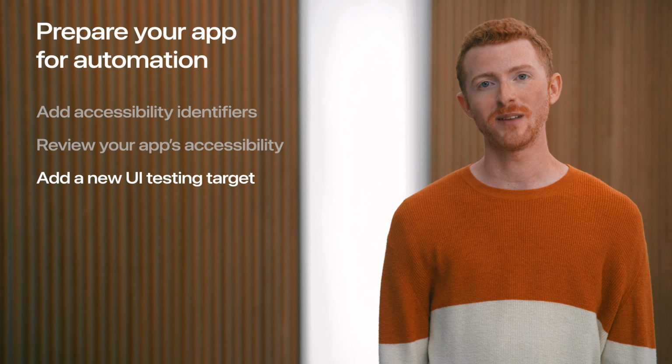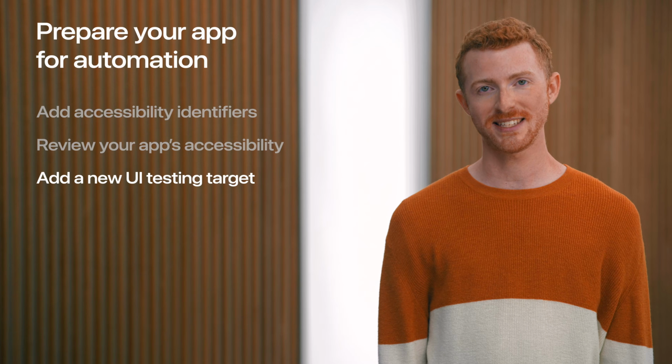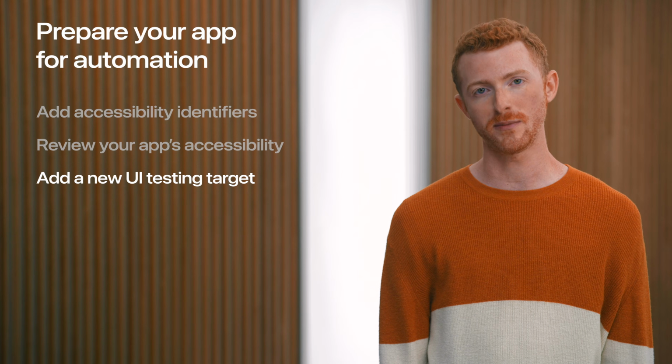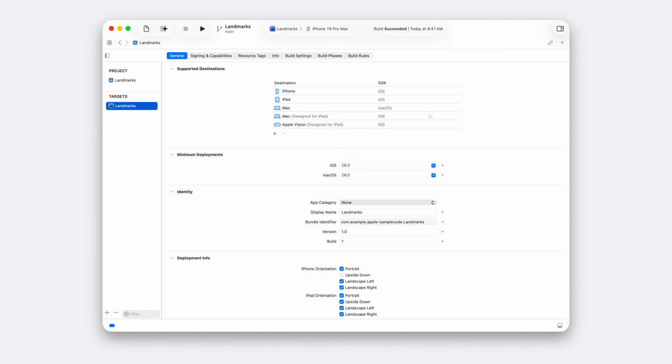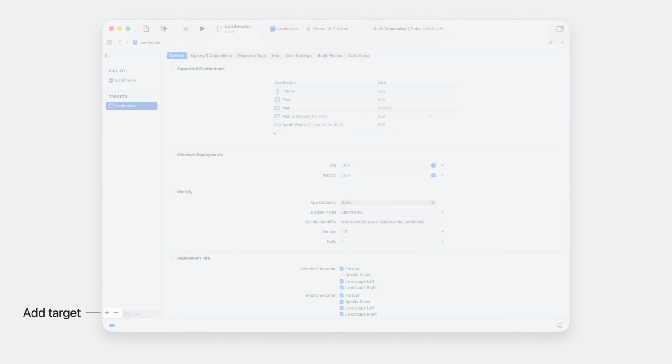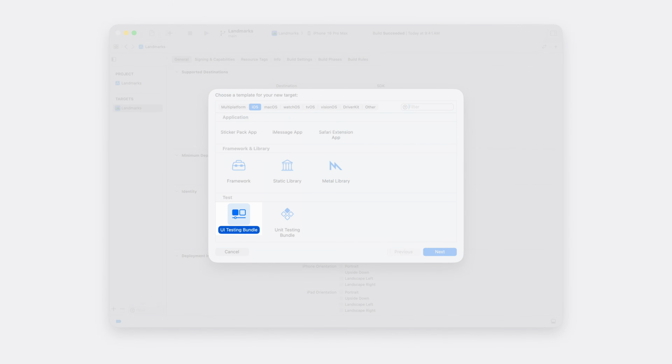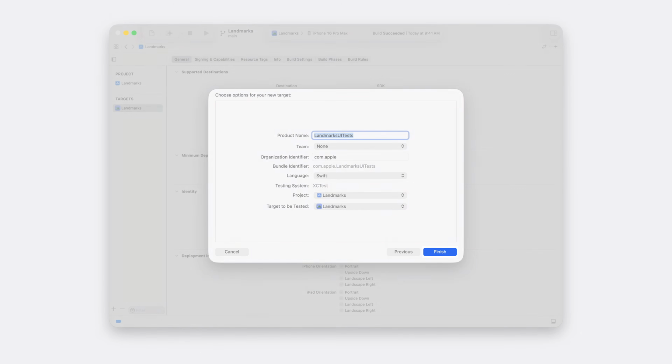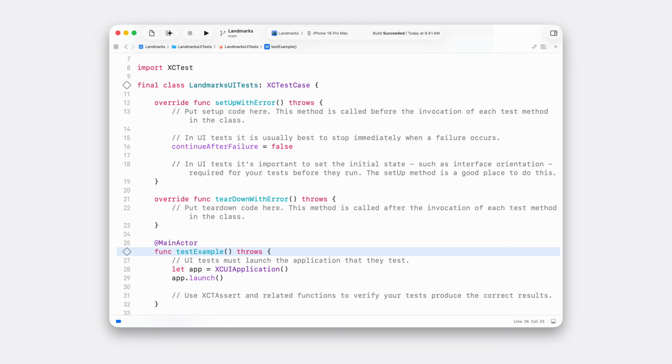Once we're ready to start automating, we need to add a new UI testing target to have somewhere to put our automation code. In the Project Settings view in Xcode, add a new target with the plus button below the targets list. Then, select UI Testing Bundle from the popover. Once you click Finish, a new UI test folder and template will be added to your project. The template has some simple tests to help you get started.